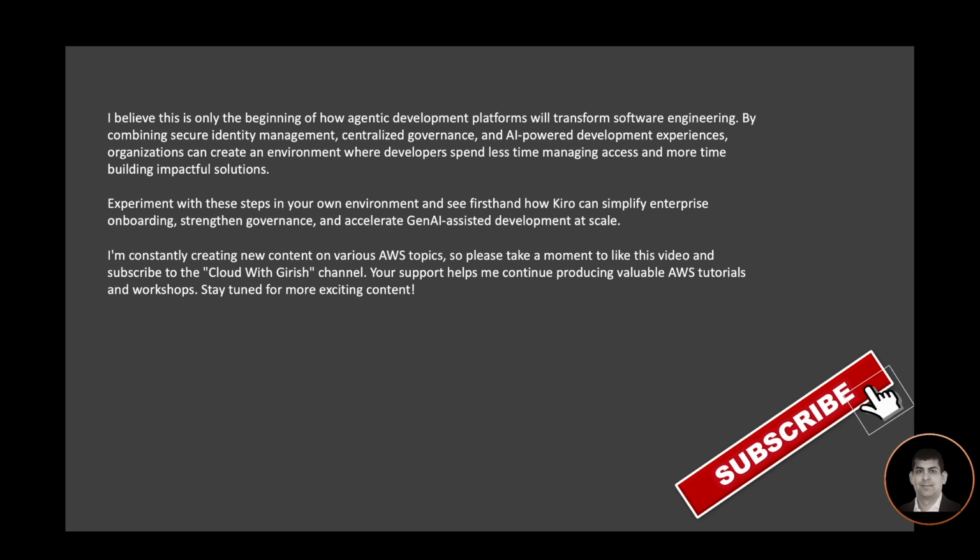Experiment with these steps in your own environment and see firsthand how Kiro can simplify enterprise onboarding, strengthen governance, and accelerate GenAI assisted development at scale.